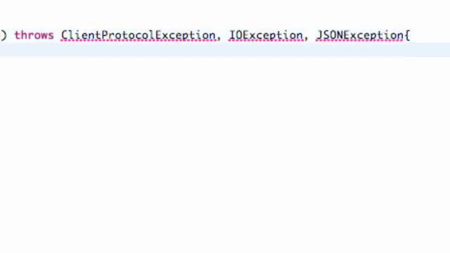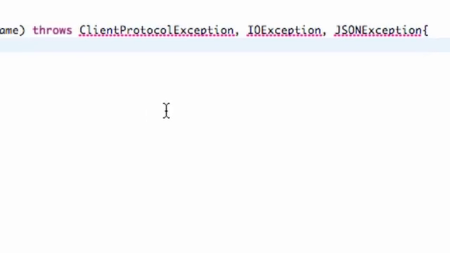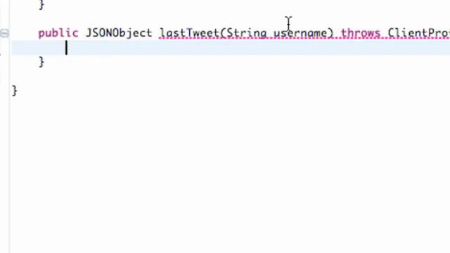Alright, so now that we have this method set up, we've got to add all of our imports. Control-Shift-O again, and it adds our imports for us, and we need some kind of a return statement that's going to return a JSON object. We'll get to that in a second.